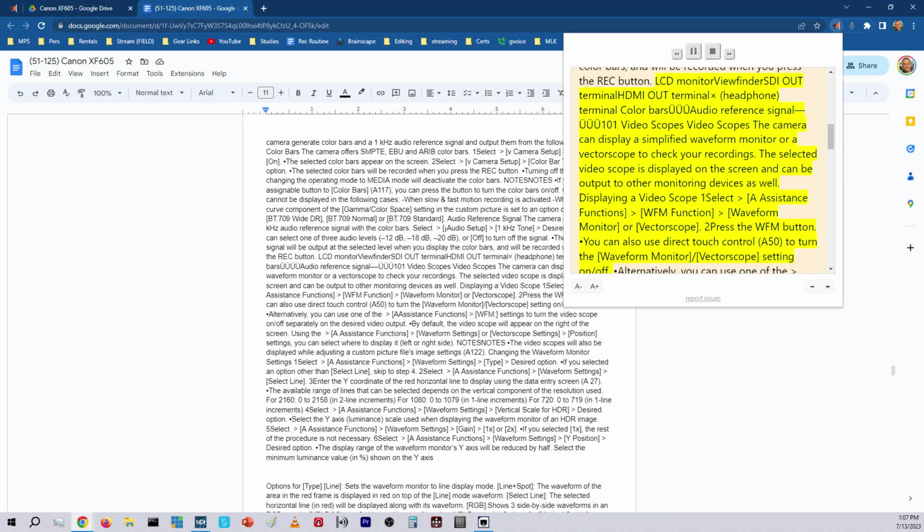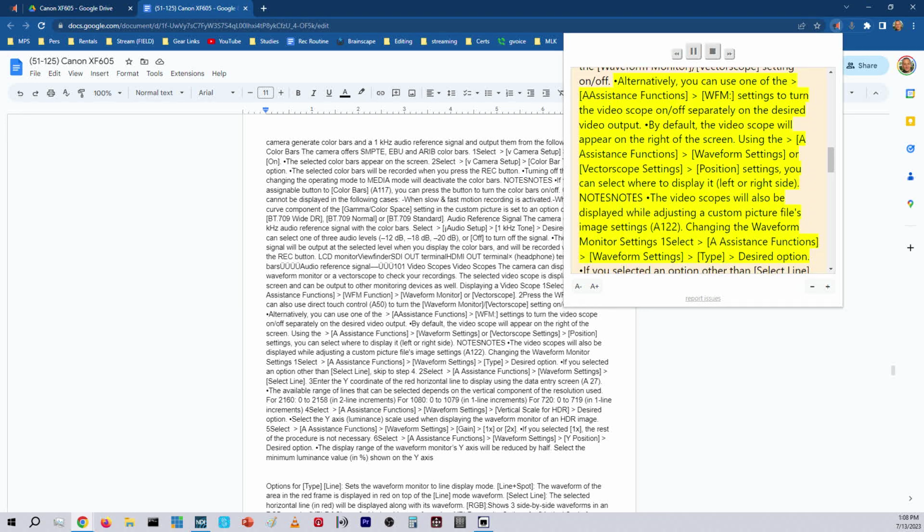Displaying a video scope: 1. Select Assistance Functions > WFM Function > Waveform Monitor or Vector Scope. 2. Press the WFM button. You can also use direct touch control to turn the waveform monitor/vector scope setting on/off. Alternatively, you can use one of the Assistance Functions > WFM settings to turn the video scope on/off separately on the desired video output. By default, the video scope will appear on the right of the screen.